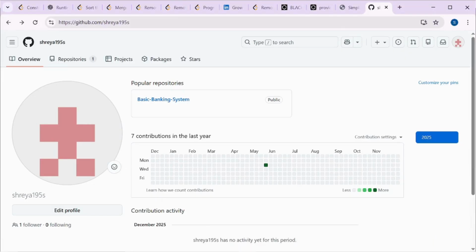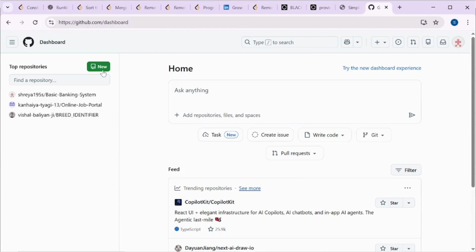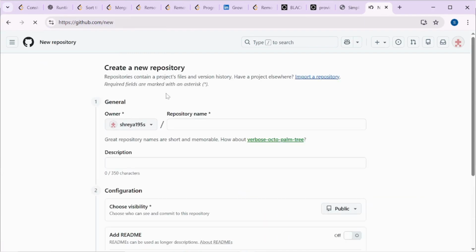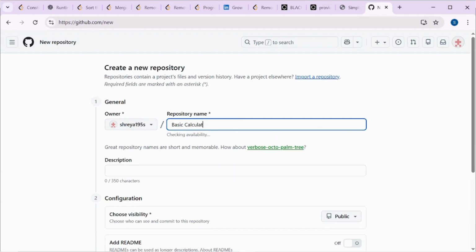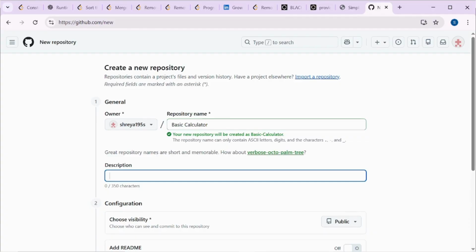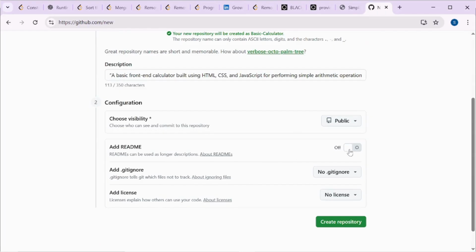So our next task was to create a new repository. For that, we'll need to go to the home. And to create a new repository, we'll have to click on the new option. And since I already have a basic calculator project, which you guys can understand very easily, I'll create a repository for that. I already have its description. Visibility to public, readme on, and now create repository.